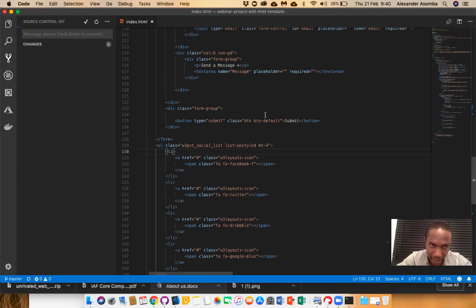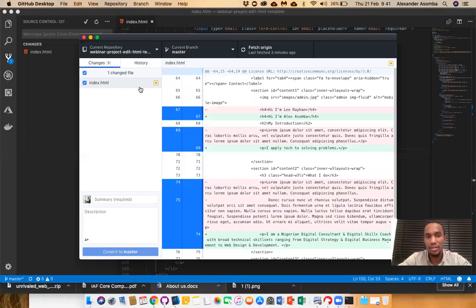And the moment I save that, my Git will tell me that there's a change that you've saved that has not been committed. Because I use VS Code, I can commit it here, but for consistency, let me just go back to GitHub Desktop. So it's here as well. Don't forget, it shows you a revision of your code. Look at this, there's a minus here, which means you removed something from line 67 and you added something on line 67. I am Lee Rayan has changed to I am Alex Samba.